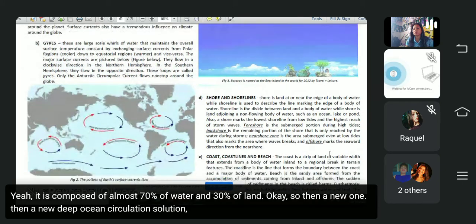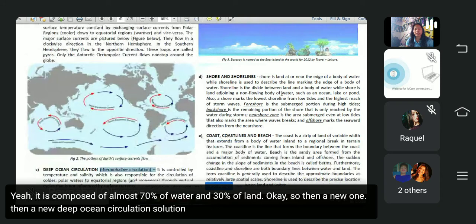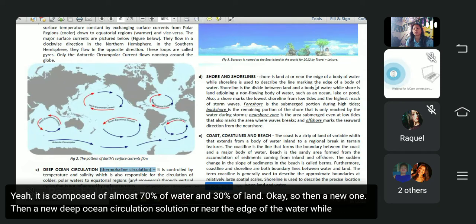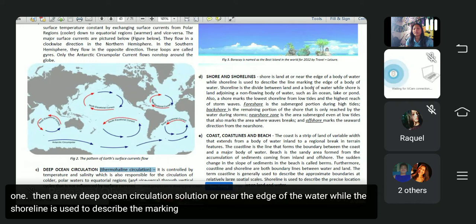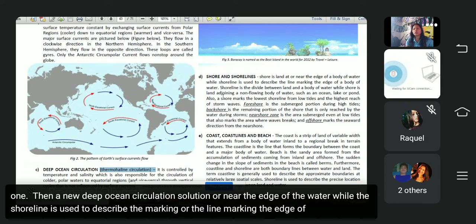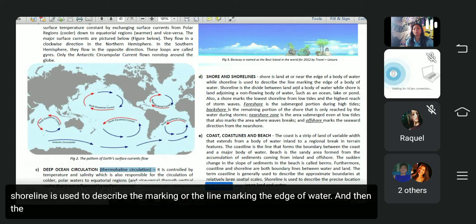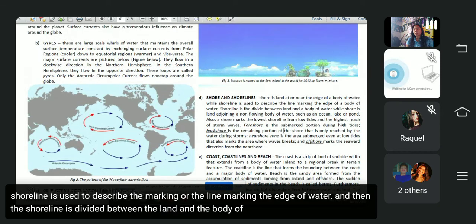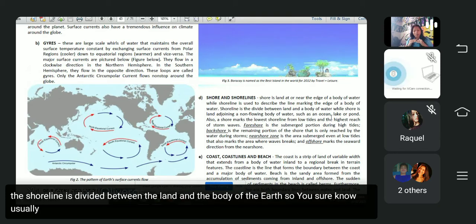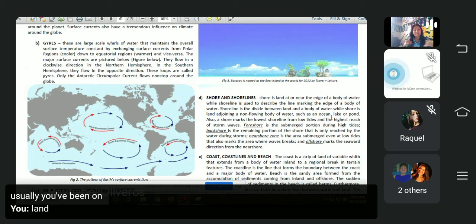Sa letter D naman po, okay? The shore and the shorelines. The shore is the land near the edge of the water, while the shoreline is used to describe the line marking the edge of water. The shoreline is the division between the land and the body of water. So, yung shore, usually, ito yung pinakang land. Kumbaga, baybay dagat o baybayin ng dagat. Tabing dagat mismo yung pinakang shore. Tapos yung shoreline, it is the boundary between the water and the land.